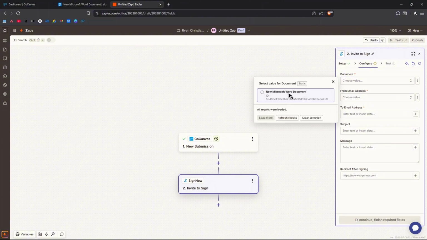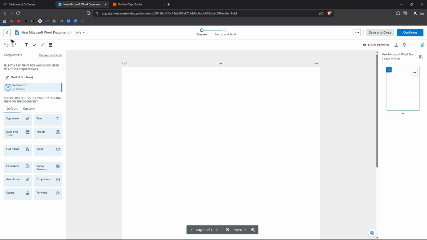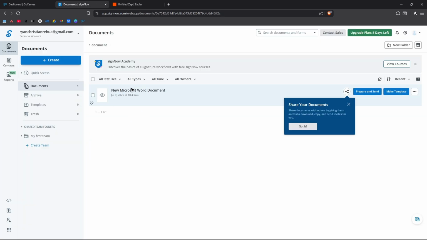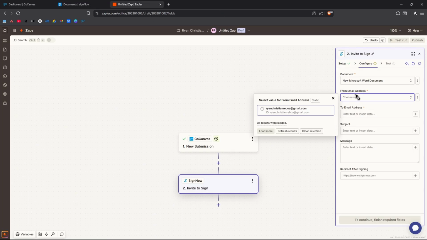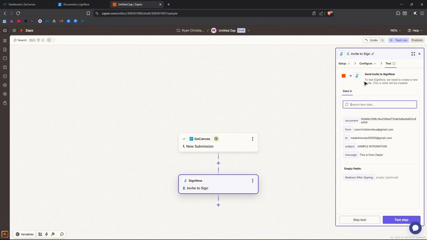There you go. Select your available document here from SignNow. I have one. From email address, my email, to, maybe I'm just going to set it to my other Gmail account. Subject, you can go ahead and add a subject. For example, sample integration message. This is from Zapier. Hit continue.